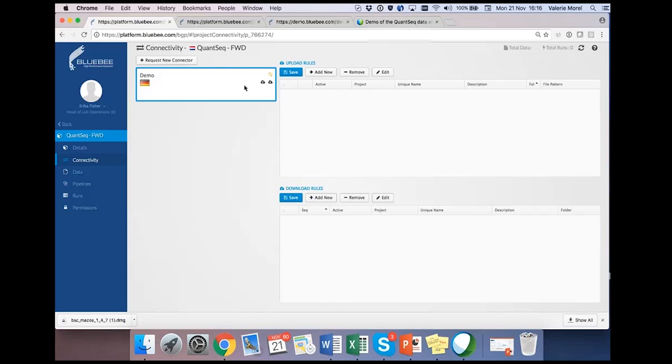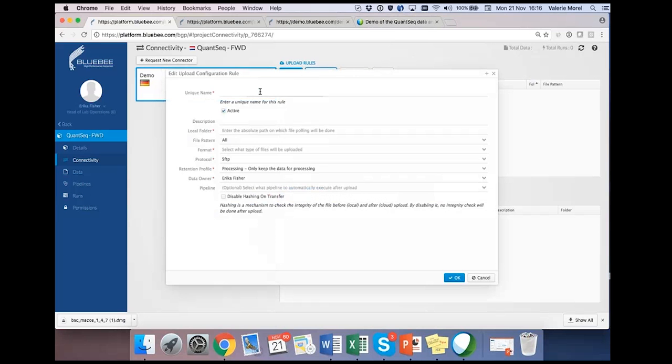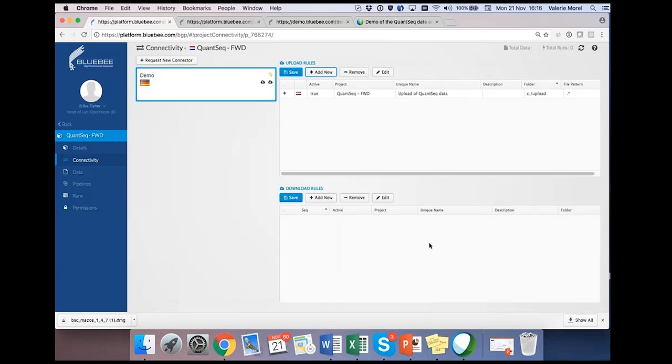So once your connector is active, the only thing that you have to do is to let the system know where to find your files. So if I click on Add New, I can here select a name, write the file folder where the data will be found, and define which input format. In this case, it's going to be a FASTQ file.